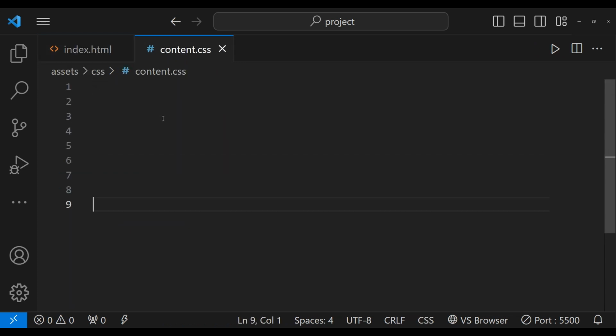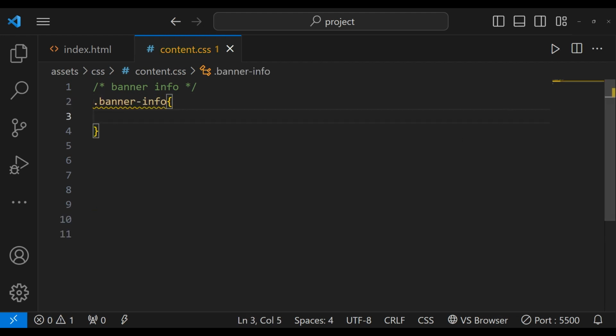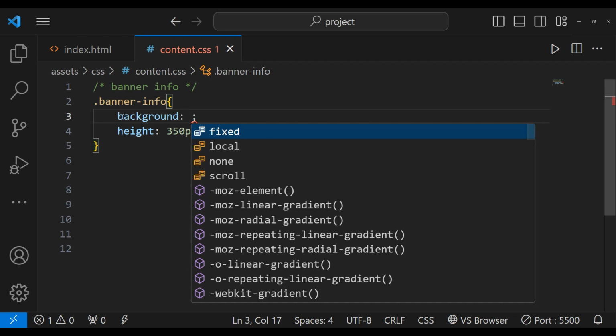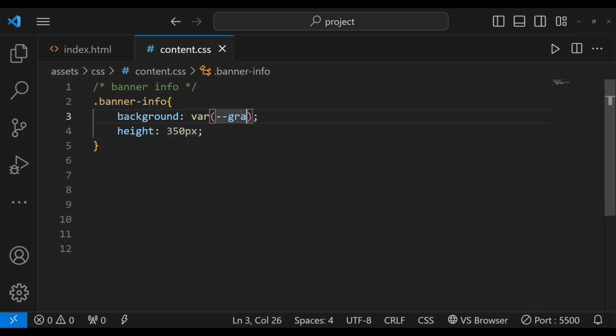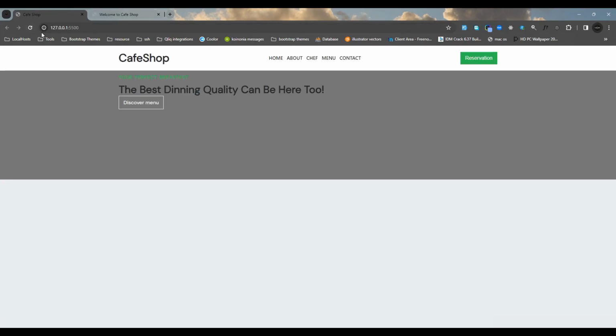Let me simply call it banner info, so that when we are looking for it we can simply get it here. Okay, we have the banner info here. Now the next thing is we have to give it a height. So height of 350 pixels, and then let me give it a background. Background of, let me choose gray. With this we can now refresh the page, and we can see that the gray is there, and this is the height.